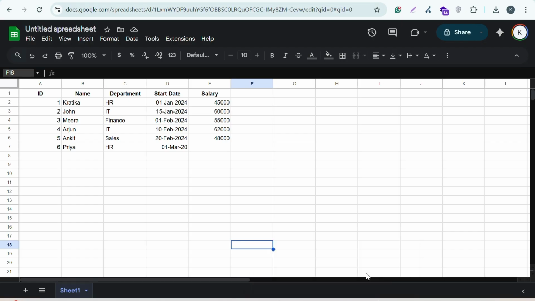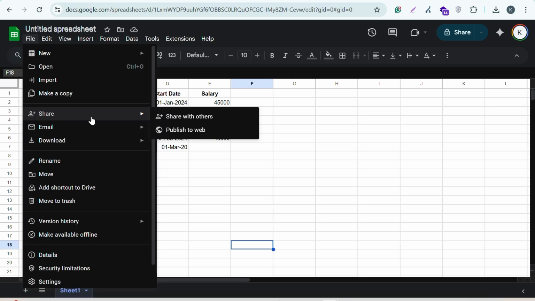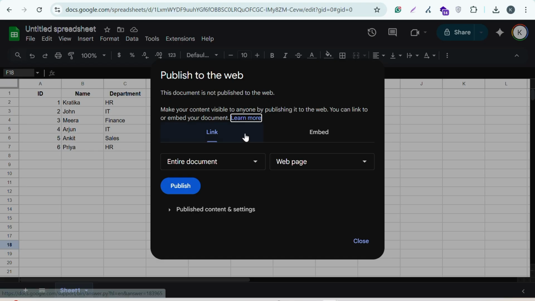So once you have the Google Sheet ready, at the upper left side, you will see the File option. Here you will see a Share option and another option will be Publish to Web. Click on Publish to Web.